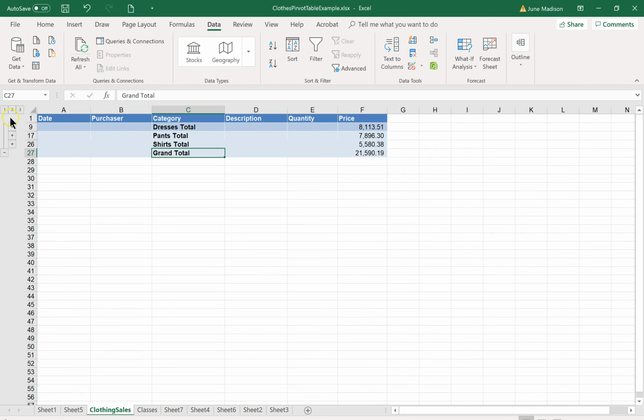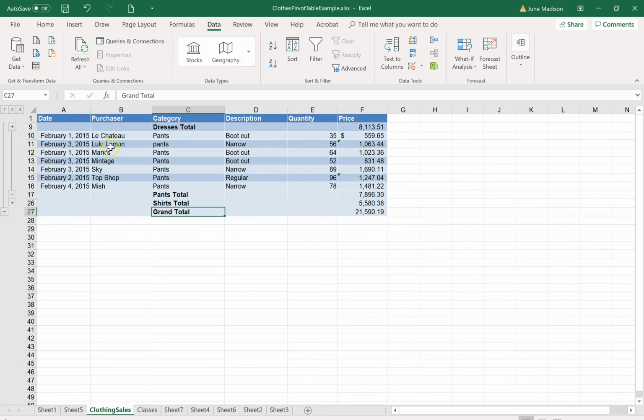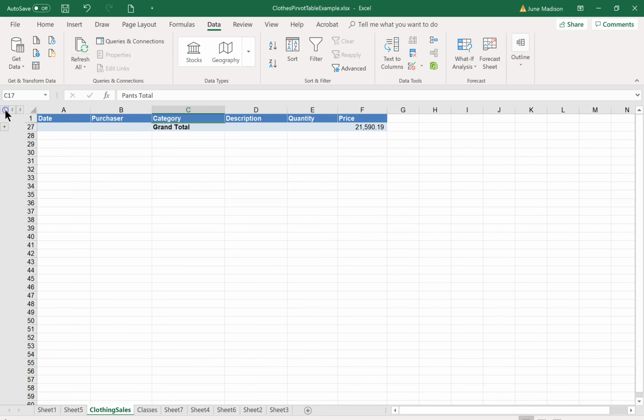When I'm back in number 2, if I just want to see maybe the shirts or the pants total or the dresses total, I can click the plus or minus sign right next to it and still have the pants total and the shirt total visible. So you've got a lot of flexibility here just for a few clicks of a mouse. So I'm going to expand that all back out. Oops. Click on number 3.